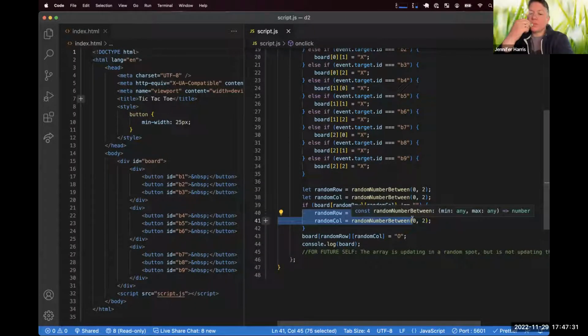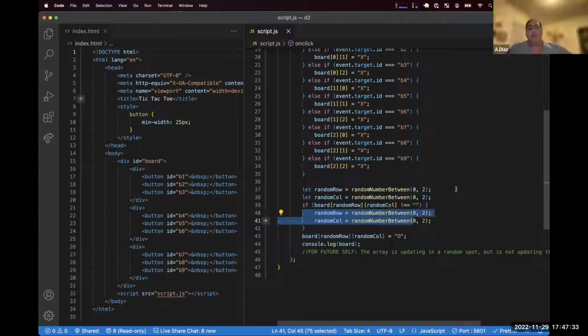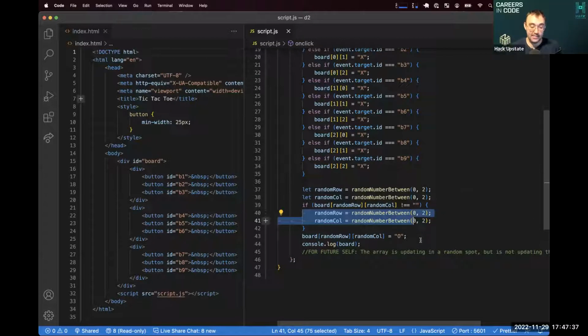Does it need directions on what to do if there is something there? So if there is something there, it's going to do this code, because we're saying if it's not equal to an empty space, then we need to generate a new random row and column and basically find another space to go.